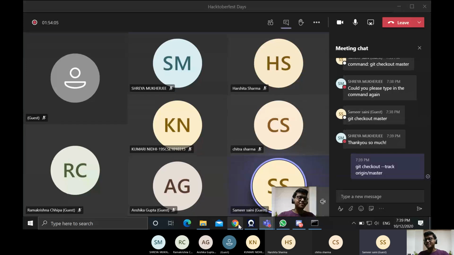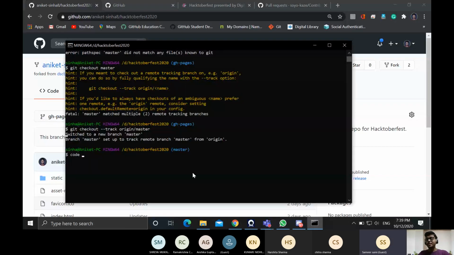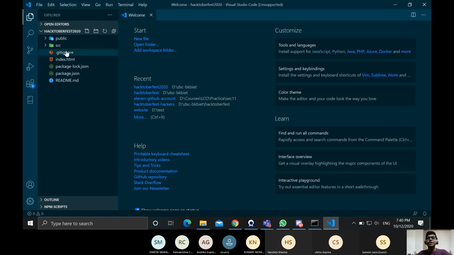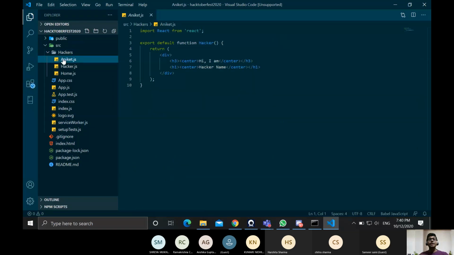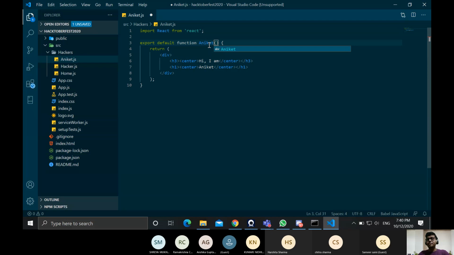Okay. So next, open your code editor. If you type code space dot, mine is set to VS Code. Then open that hackers folder and open that file which you copied and renamed. Here you can see the hacker name, so you can write your name and change this name hacker to your name. I would recommend writing the file name with a capital letter, like capital A, and then the rest of your name. This is also the same. Then save it.